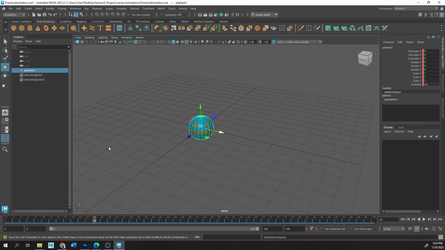Now, if we wanted this ball to appear to be bouncing up and down, what we would do is we'd keep our keyframe at 0, but we could move it up a certain amount of frames and down a certain amount of frames to make it look like it's bouncing. So let's go ahead and make it bounce over the course of half a second. I'm going to come to frame 12, which is half of 24, so that's half a second. And I can move this up in Y.